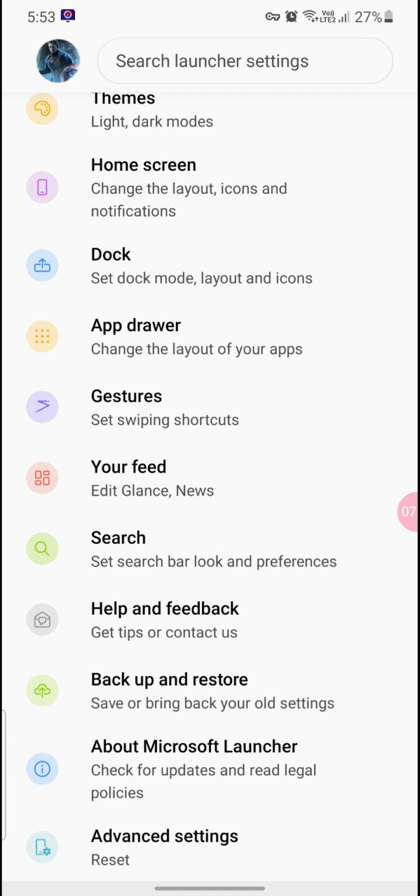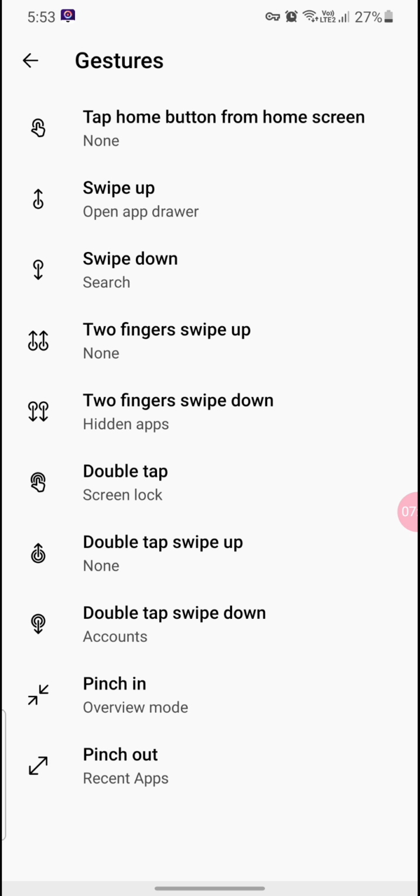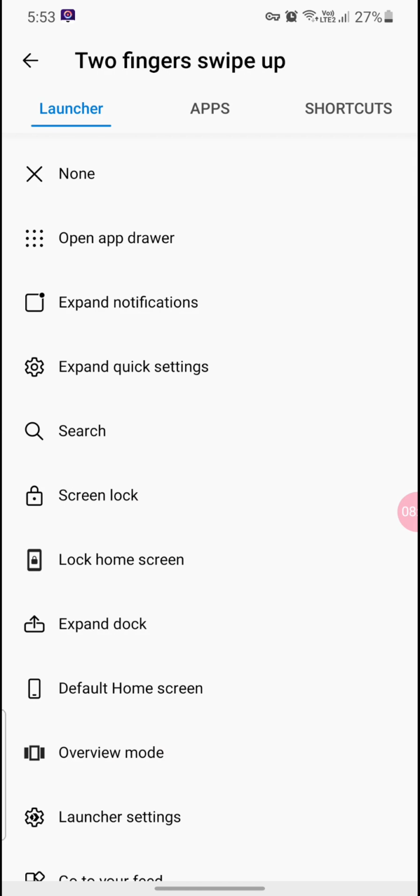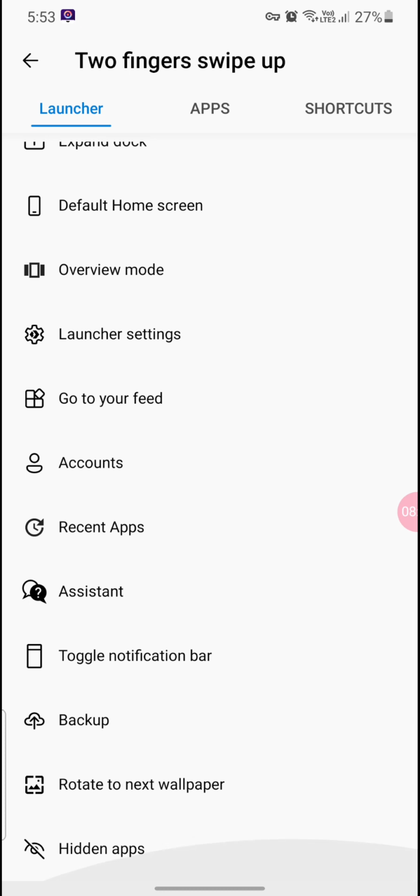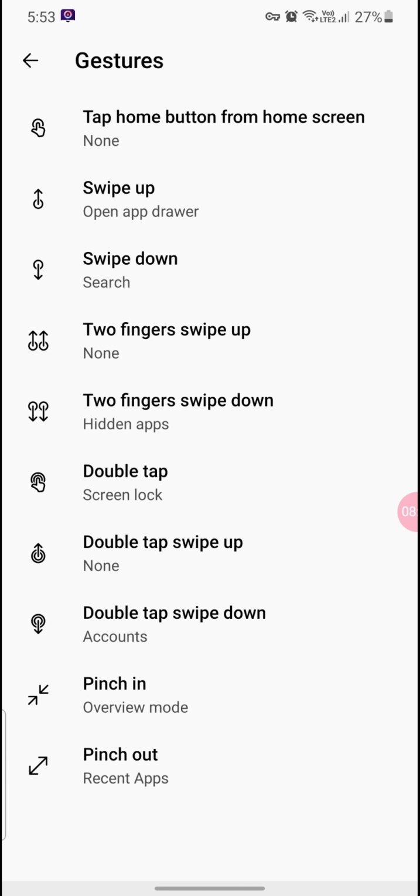Okay, then the last option which is useful for you is gestures. By gestures, with a two fingers swipe down, the hidden apps will come. If you want, you can choose two fingers swipe up, so it will come if you want anything. Okay, so you can choose for yourself.